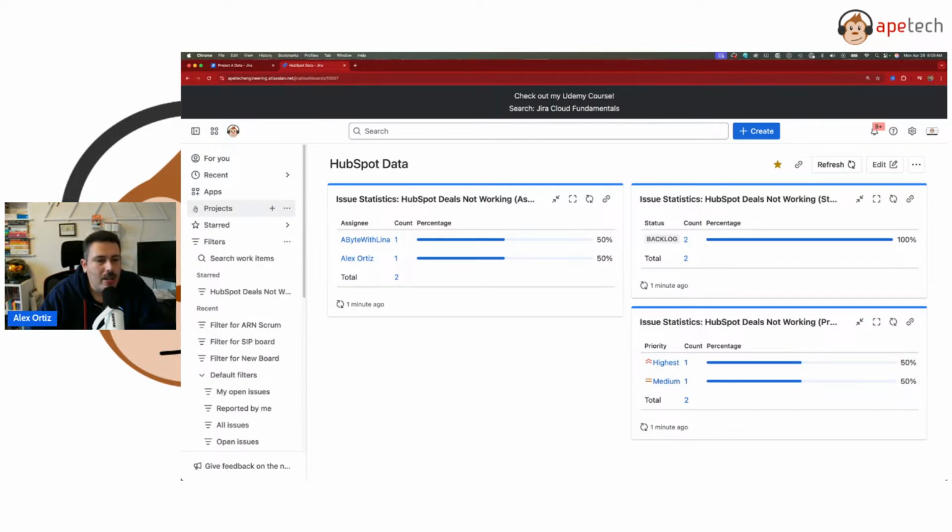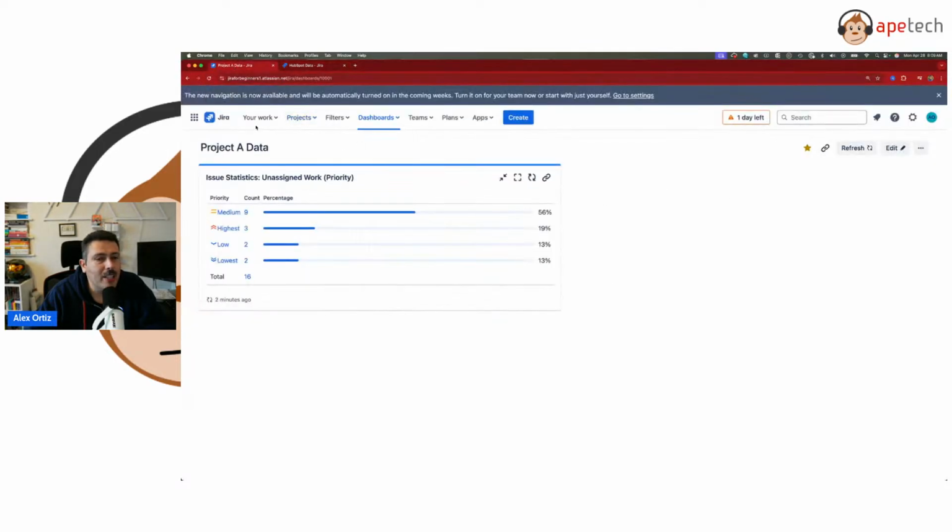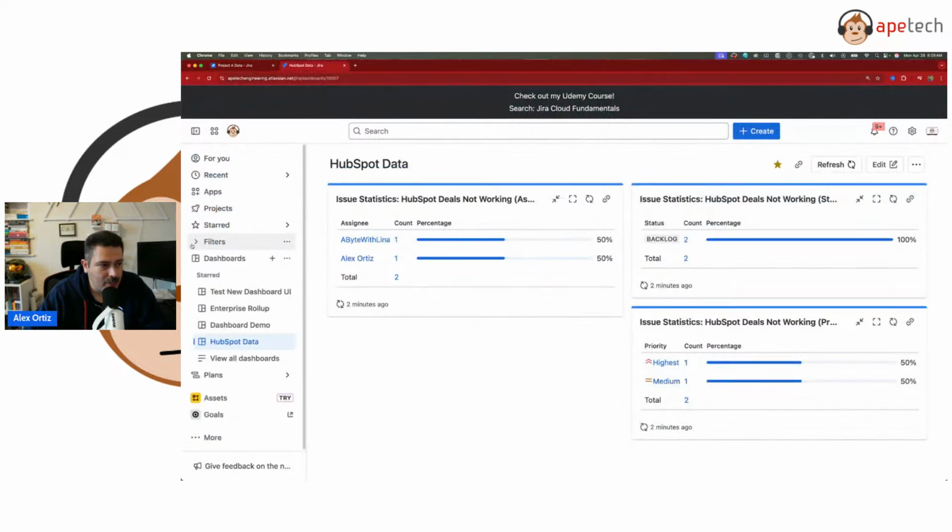Okay. Now, another major change that is really going to impact you, and I think this one's going to be a pretty significant one, is when you're looking at the old Jira UI, this UI is static. And what I mean by that is what you see is what you get. Your work is always there, projects is always to the right of your work, dashboards is always flanked by both the filters and the teams. And what you see is what you get. That's it. Well, in the new UI, all of this is customizable.